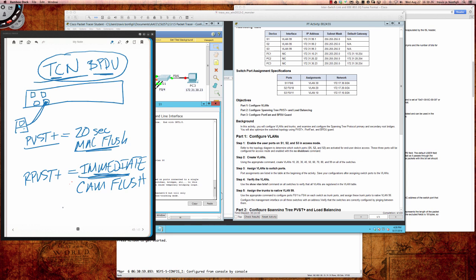And I've seen one customer with some Aruba access points that didn't behave properly when this was going on. And so by turning on spanning tree port fast, it solved that issue.